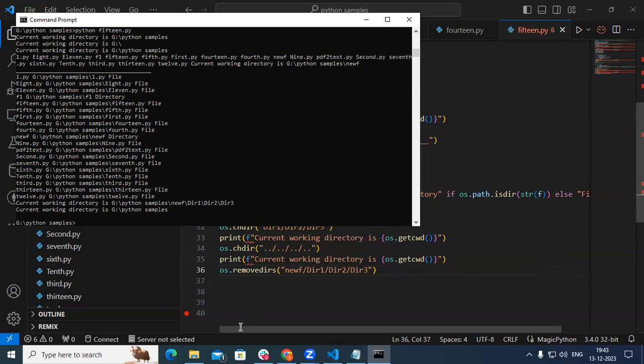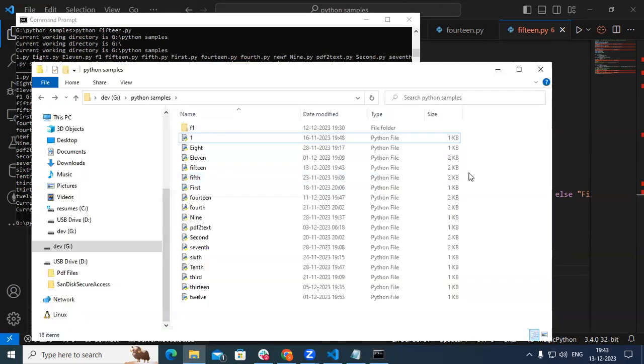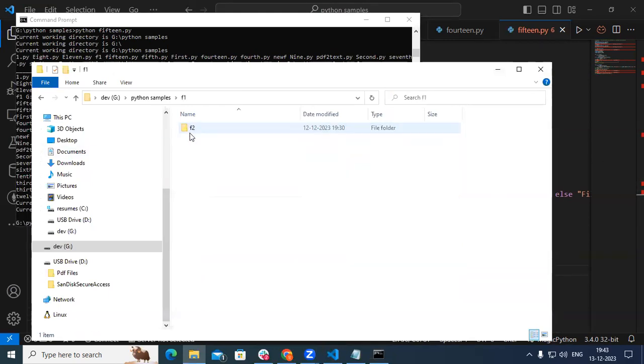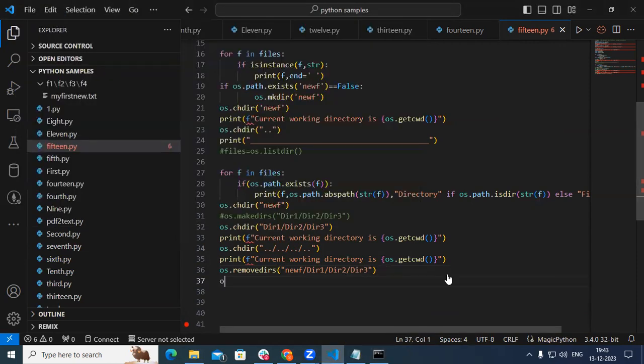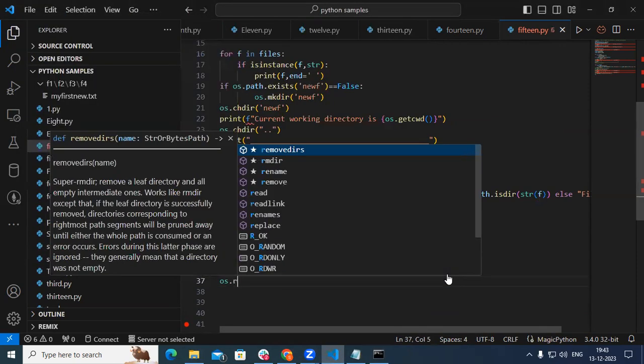So what is happening now? If you come to this folder structure, the new F has been removed for us. It is removing that particular thing. Similarly, in F1, I have F2 and F3, and F4 also I have here. In F4, my first new file is available. So this I want to remove. Therefore, I can write here os.remove.